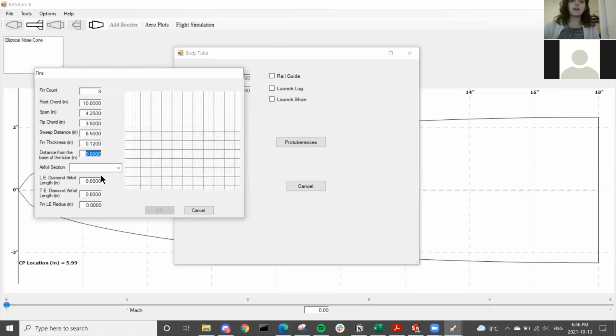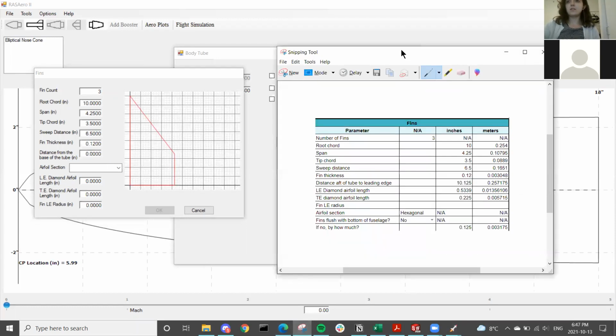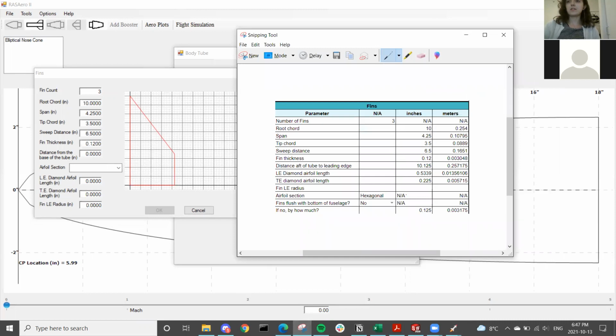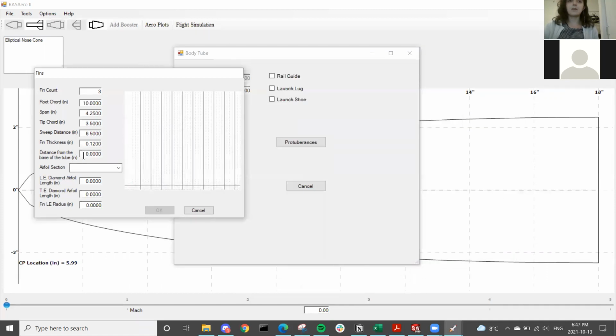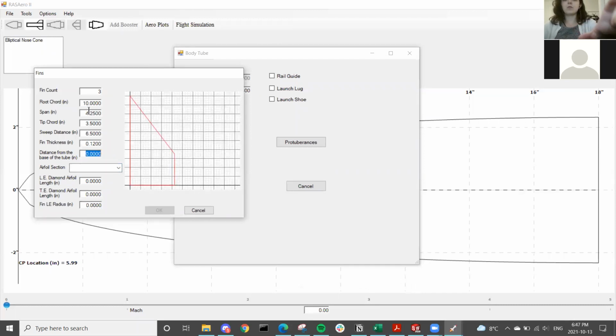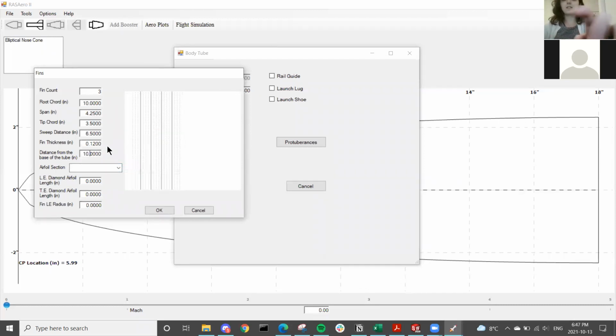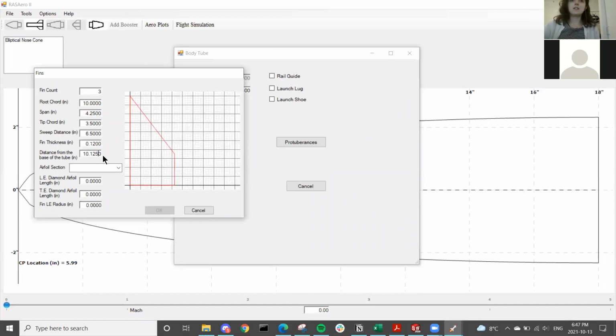And then distance from the base of the tube. Hopefully you can see these are all just what we have. We don't have it worded exactly the same, but distance from the base of the tube is from the tip to the base of the tube. And so there's this 1/8 inch gap. So this number is the root chord plus that gap. So it's 10.125.